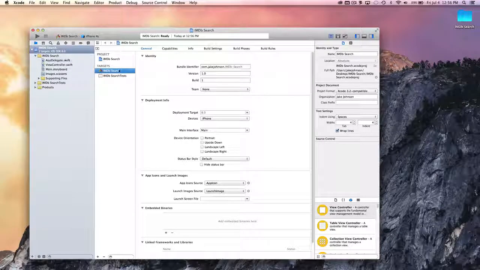Here we are. This is actually our project. So let's go ahead and take a minute to get to know Xcode.